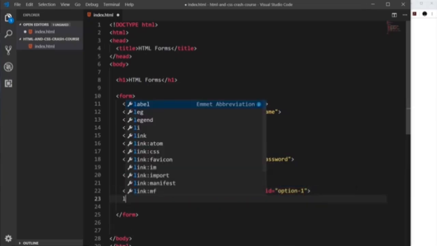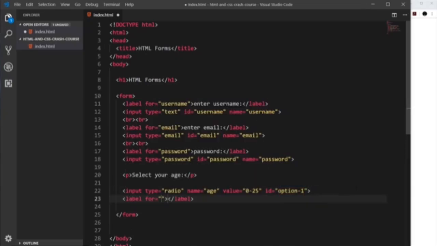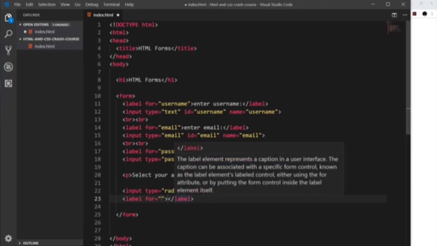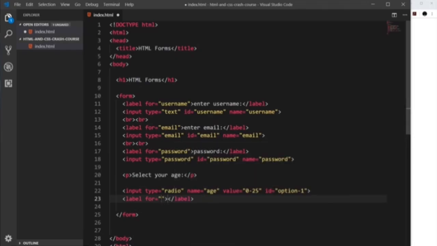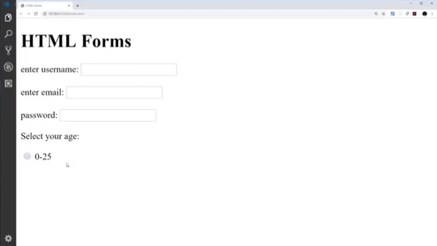So now I'm going to do a label for this input field right here. I'm doing it below the actual input field, so it comes after it rather than before. So this is a label for option-1 right here. That's why we gave it an ID. So option 1, and inside it's going to be this value, 0 to 25. So that's our first radio button, and if we save this now and check it out over here, we can see this radio button right here.